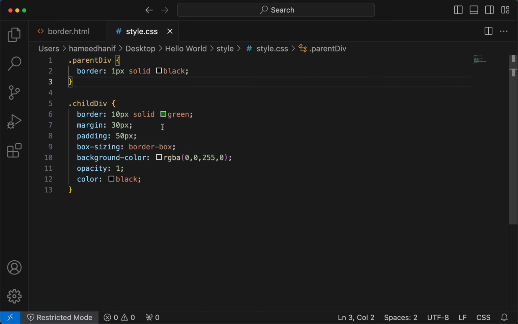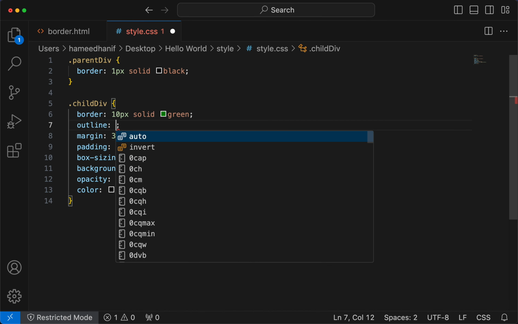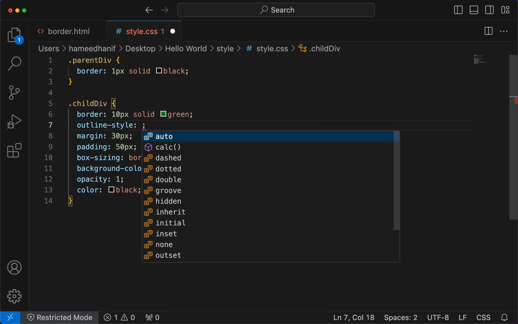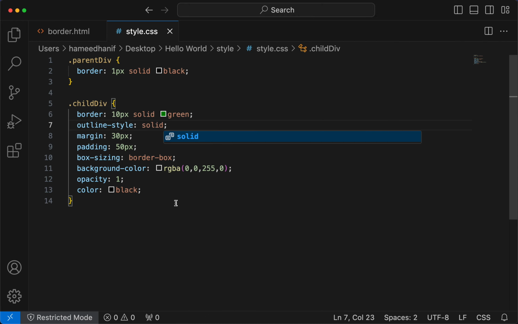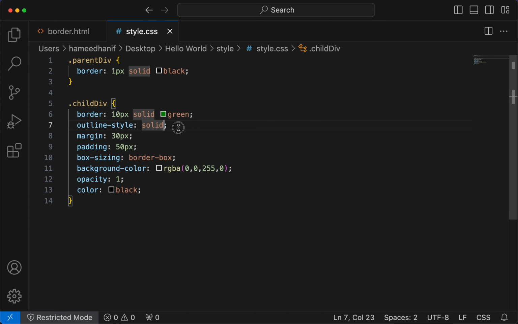Now I'm going to set an outline style. The outline style is very similar to the border properties. So I'm going to give something like, let me give solid here. So there is actually an outline that's very hard to see.